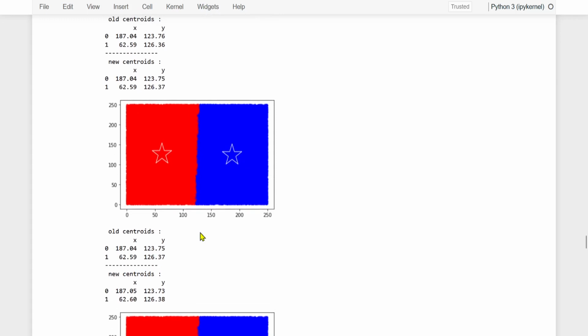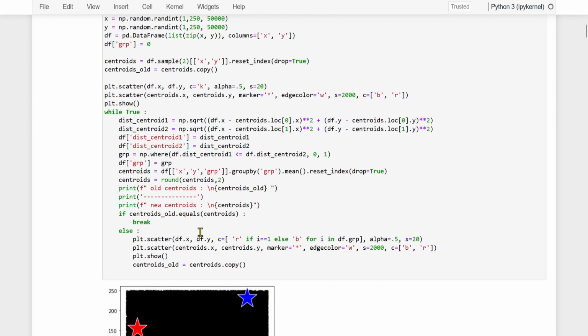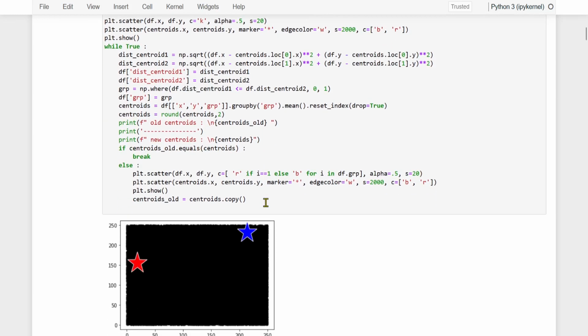So this is all about this program. It has created two clusters. We will see how we can create more than two clusters. We will also see how many clusters will be the optimum number of clusters for any given data set.